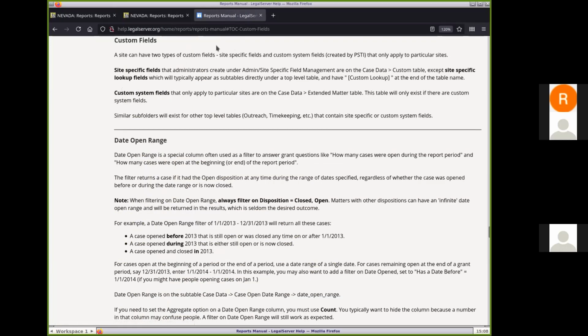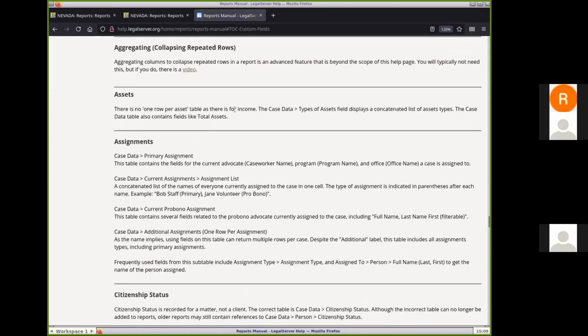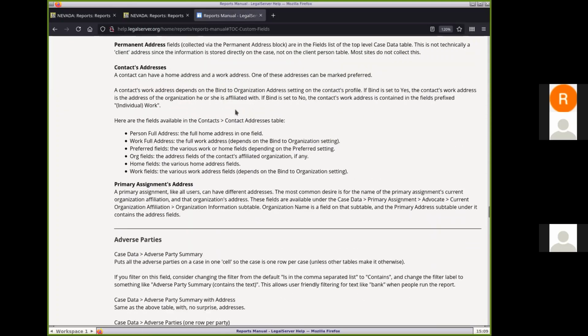And so all of these different little sections will tell you where to go in the report editor to find something. And all these little references, like custom fields are on the case data. Well, extended matter you probably don't have, but the case data custom table. So that right now probably means nothing to you, but I'll show you, and then hopefully before we get done today, that'll start making sense and what those references are meaning. So this is a good place to come if you're looking for something and you don't know where to find it in reports.